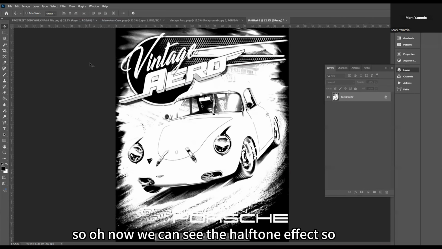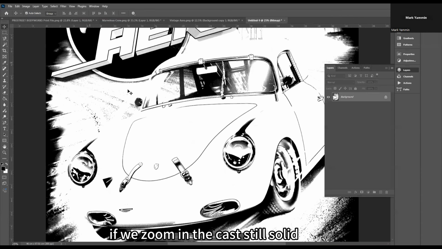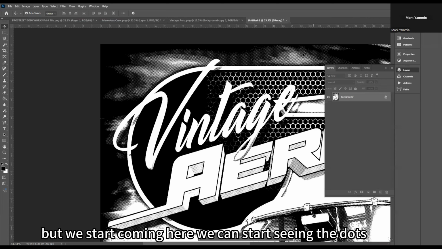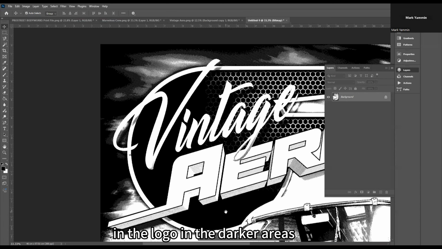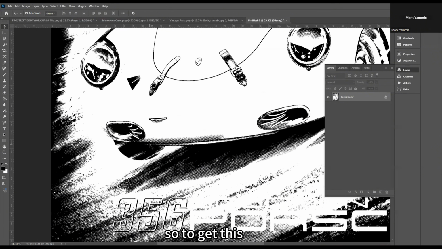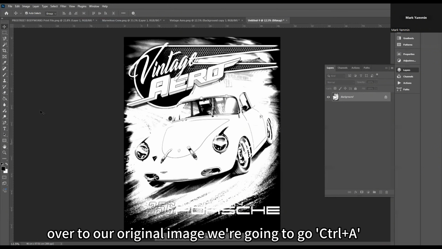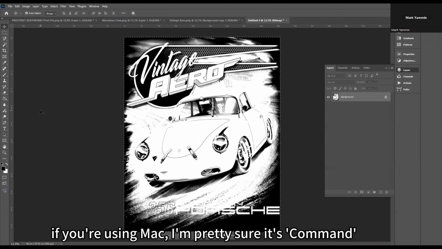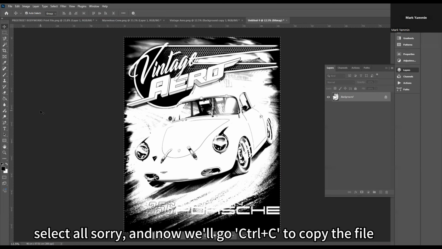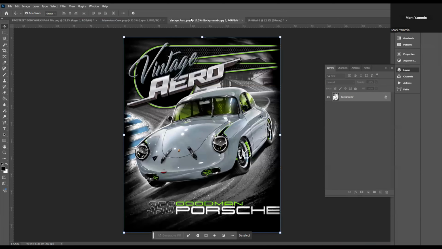So now we can see the halftone effect. So if we zoom in, the car's still solid, but we start coming here, we can start seeing the dots in the logo in the darker areas. We can start seeing the effect coming through. So to get this over to our original image, we're going to go Control A. If you're using Mac, I'm pretty sure it's Command. So Control A just to select all, sorry. And now we'll go Control C to copy the file. Now we're going to go back to the original file. And here we're going to click the layer mask.